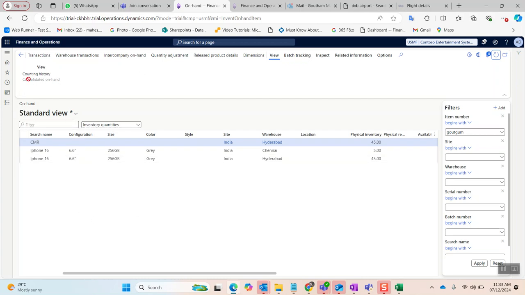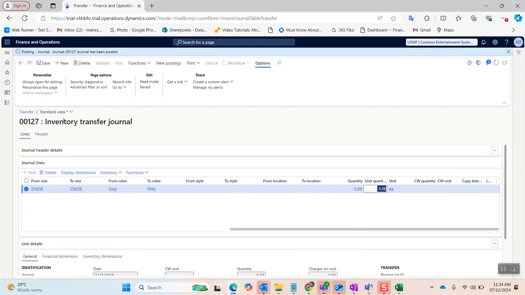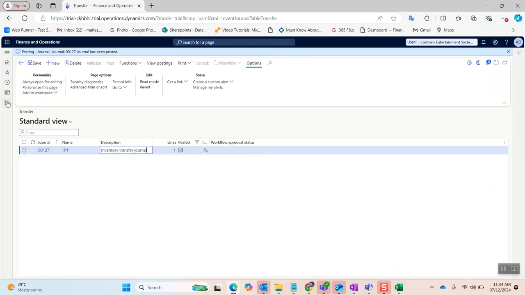Other than that, adjustment we have already seen. You can use it to make inventory go up and down. We have seen this journal, and we have seen the BOM journal.